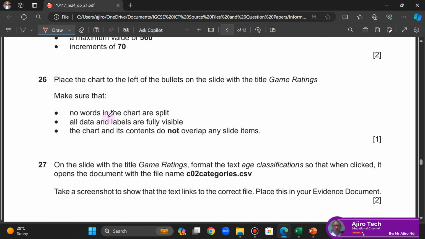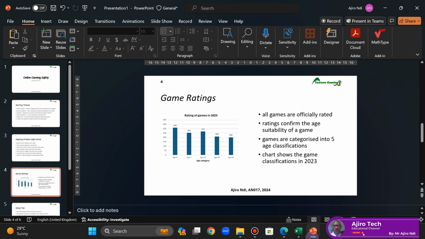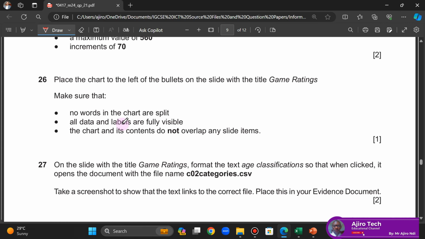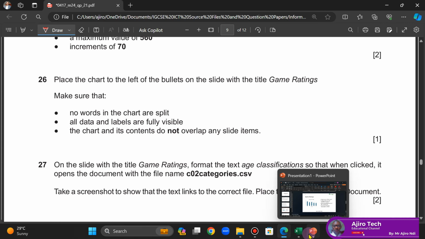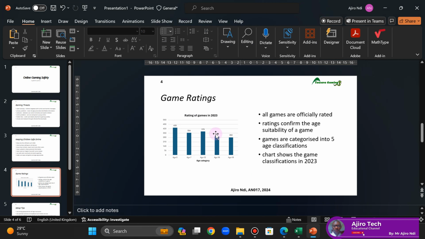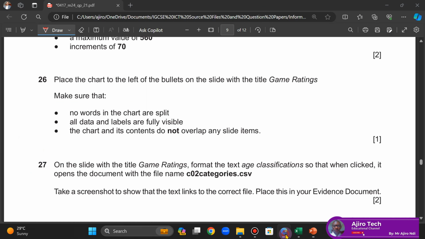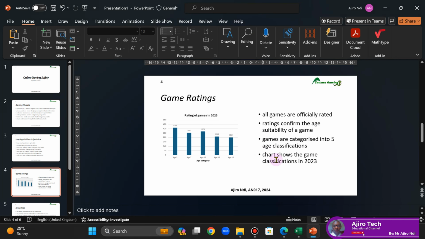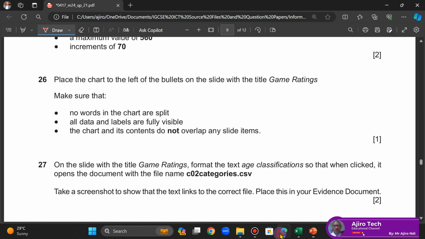Okay, make sure no words in the charts are split. So no words in the chart are split. All data and labels are fully visible. So looking at this, you can see that they are fully visible. The chart and its content do not overlap any slide item, so they are not overlapping anything, and that's what we want. Okay, so this is done.